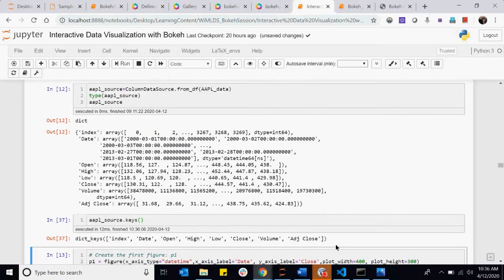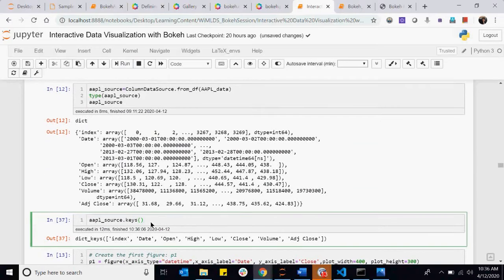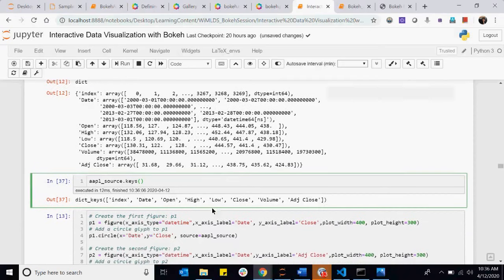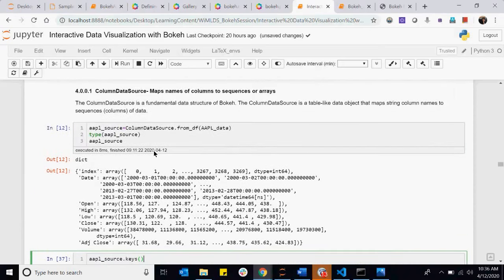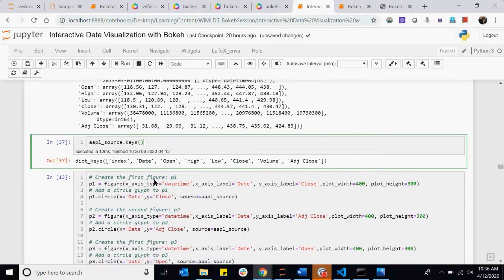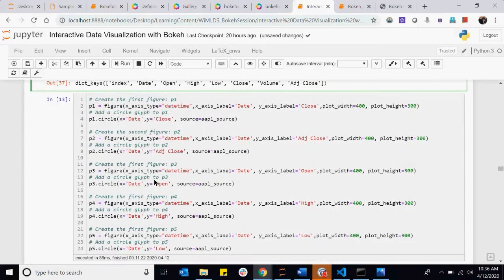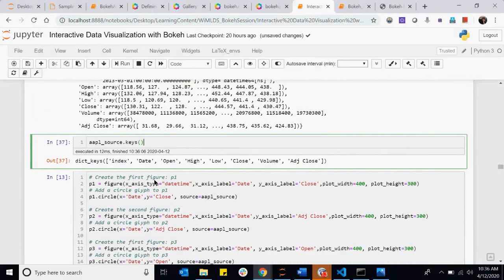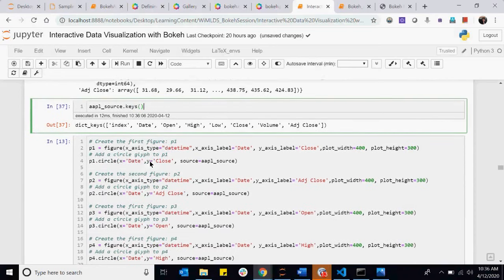So if I look at the keys, it gives me all the column values, and if I look at the values, it gives me all the data information. So this is how the column data source looks like. And now let's draw a plot using the column data source, though we have seen it with the data frames and all. Along with it, I'll explain the layout structures which are there in Bokeh.